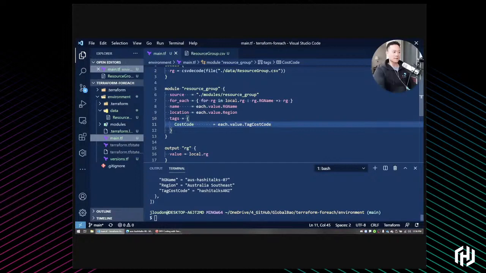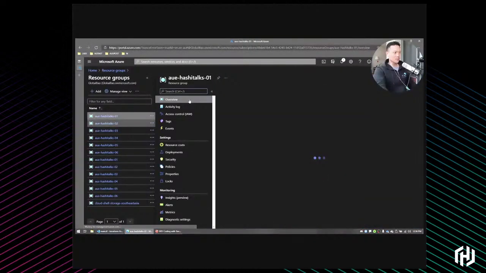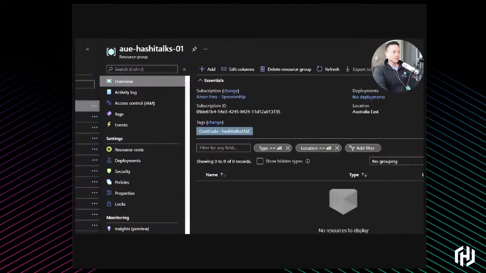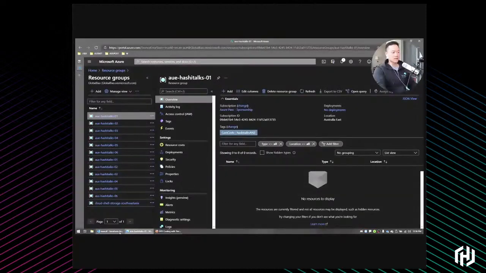Okay, so that apply has run. And if I refresh, there we go. If I zoom in here, you can see my CostCode tag is coming in from my CSV dataset, HashiTalks ANZ, on one of these resource groups. That's an example of how I very quickly modified my CSV data to bring in a new element of this environment.